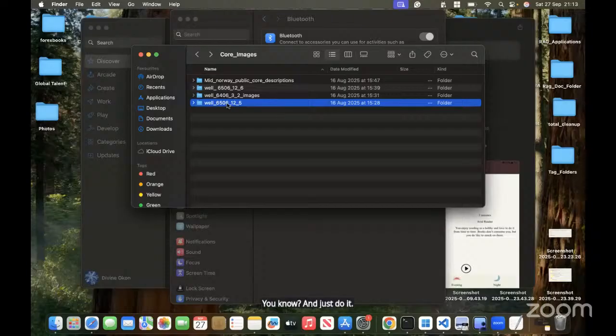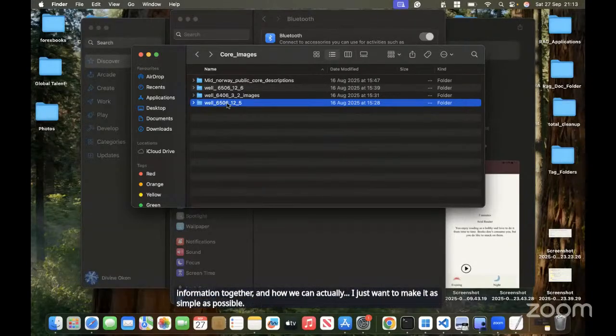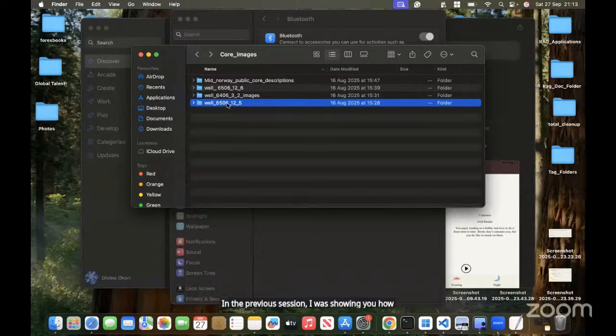Then I'll show you how to combine information together. I just want to make it as simple as possible. In the previous session, I was showing you how to create a storage location and move images to that. I think that's going to complicate your life. But for now, just repeat this process so that in our next class, we'll be thinking of building an interactive dashboard.